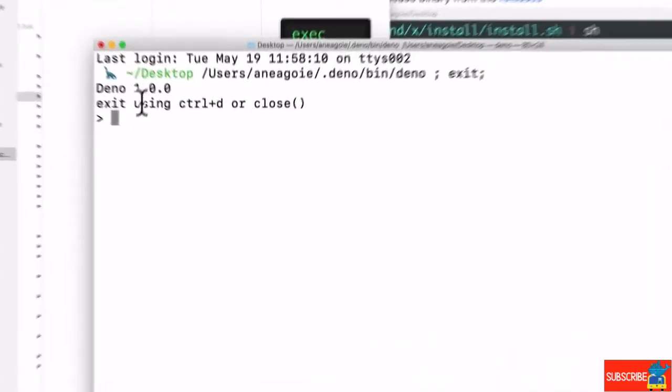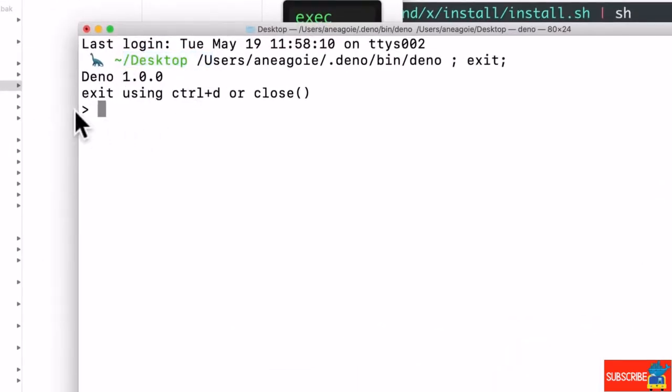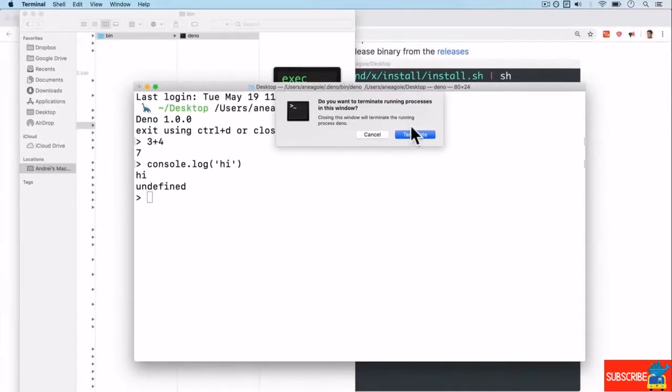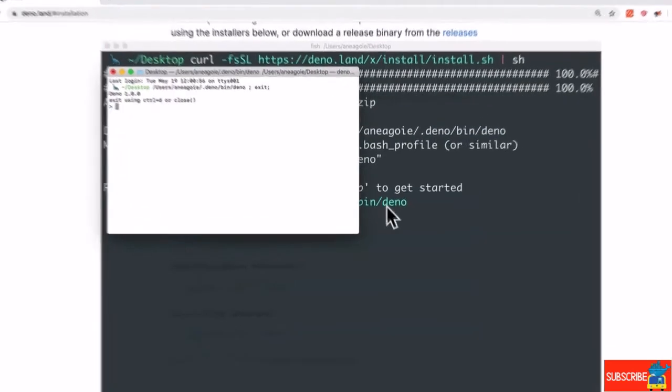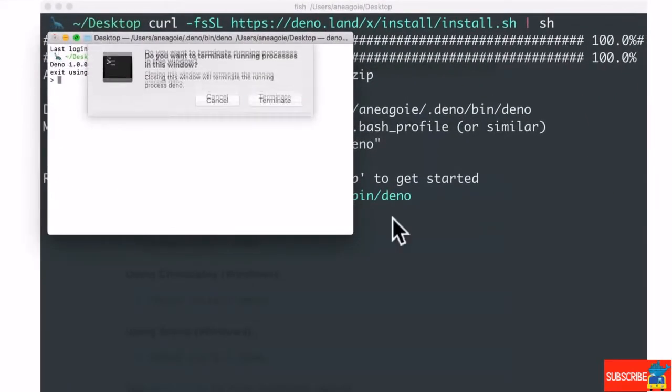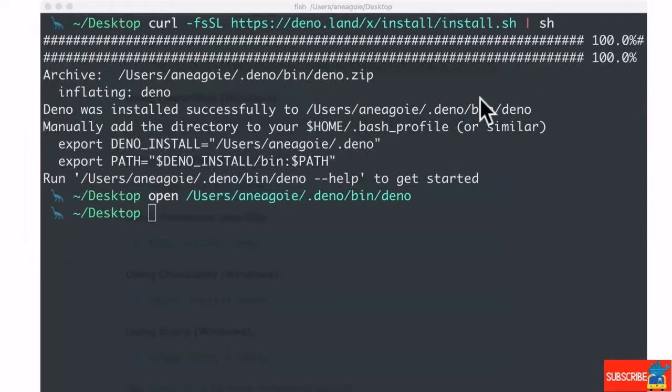So right here, you see here that I'm no longer in my desktop. I'm in what I call a REPL. So now I can actually run JavaScript commands here. Console.log hi is going to return hi. Very, very cool. And I can also do this in my terminal. Again, if you're on Windows, the command might be different. But if I do open here, it will open up the Deno runtime. Awesome. So we have that installed.